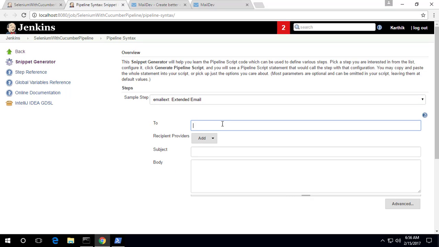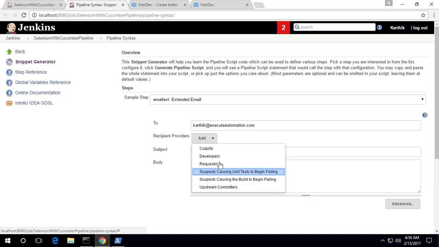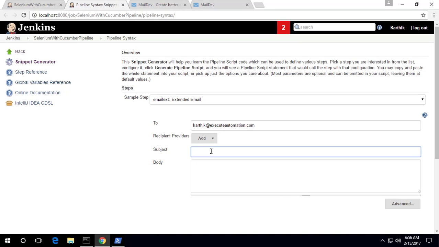Within the to box here, you can give any email ID that you want for your organization. So for instance, I'm going to give karthik@executeautomation.com, and for the recipient provider, I'm not going to set any provider here, so I'm just going to leave it. And the subject, we're going to say build execution completed. In the body of the message, we can say build execution completed with, we can just say something like checkout, test, and reporting.